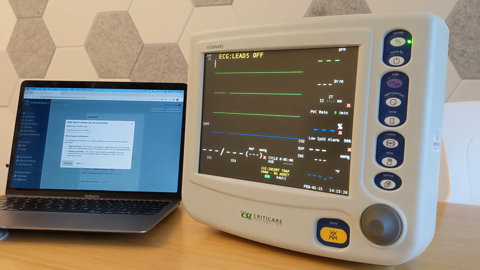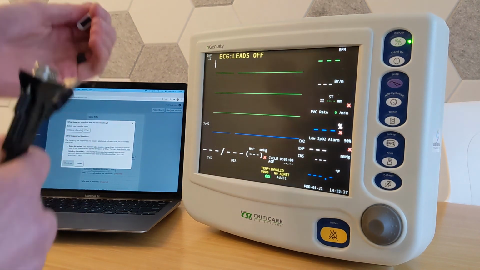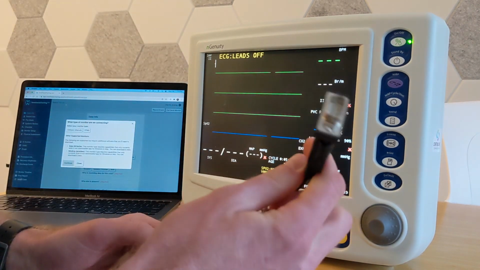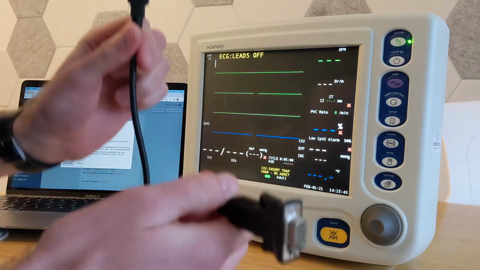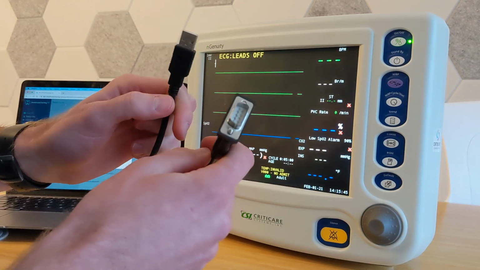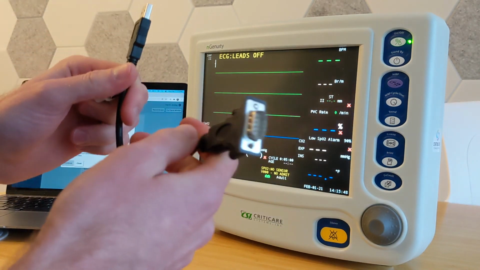All right, I'm going to show you how to connect a Criticare 8100 here to the anesthesiacharting.com software. So we're going to start out with just hooking up the cable. First of all, you'll need a cable like this. It's got USB on one side and what's called a DB9, which is just a serial connection, on the other side. You can get these on Amazon for like 15 bucks. There's a link from our website to this particular model.